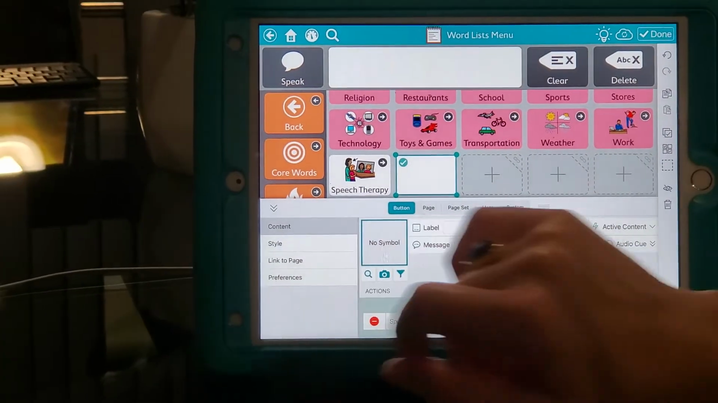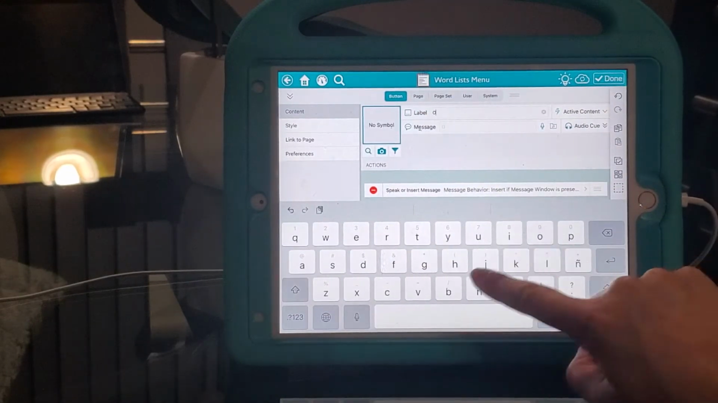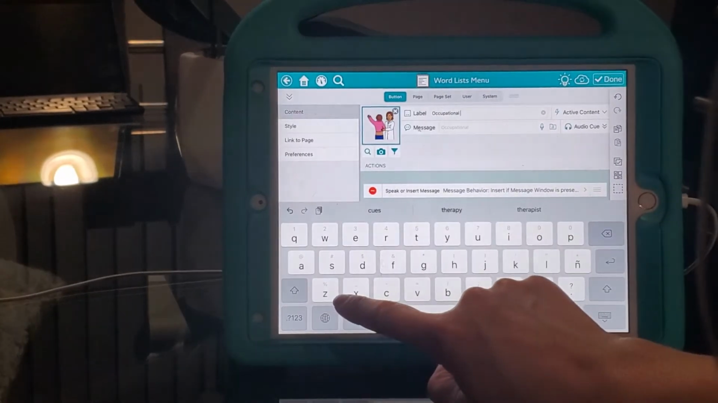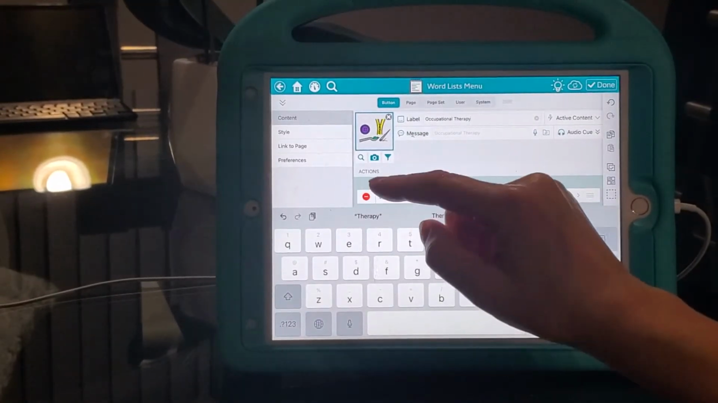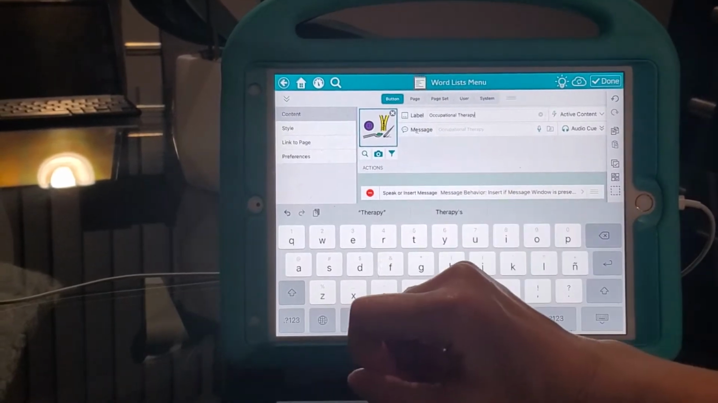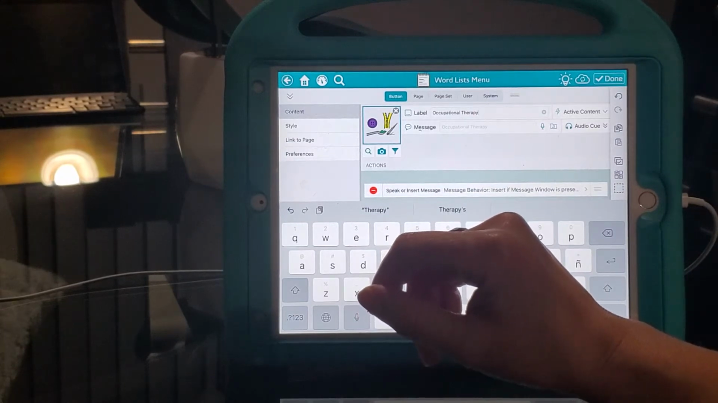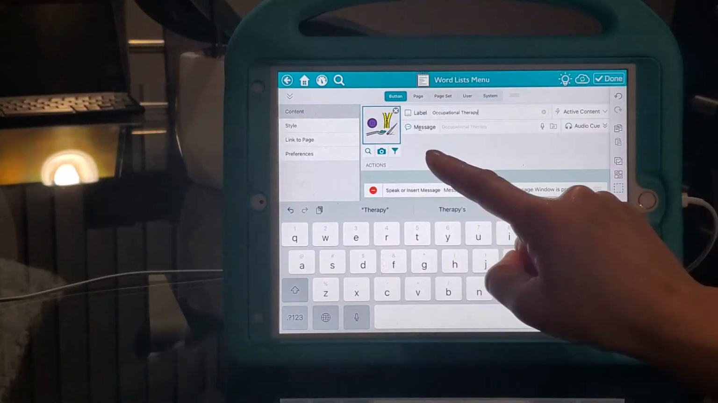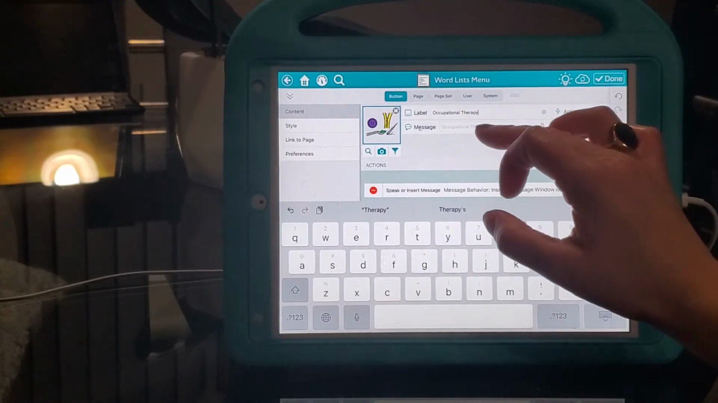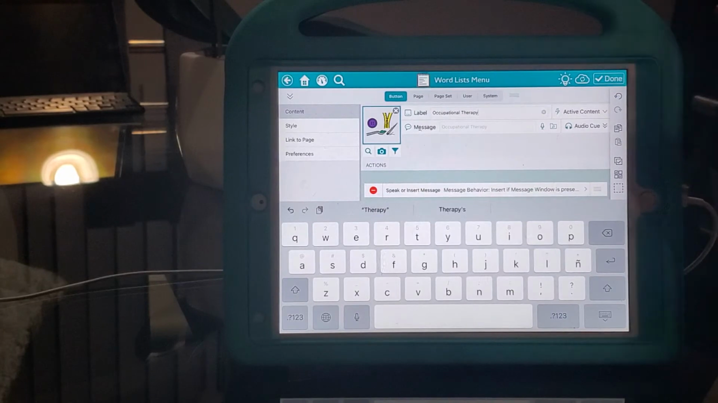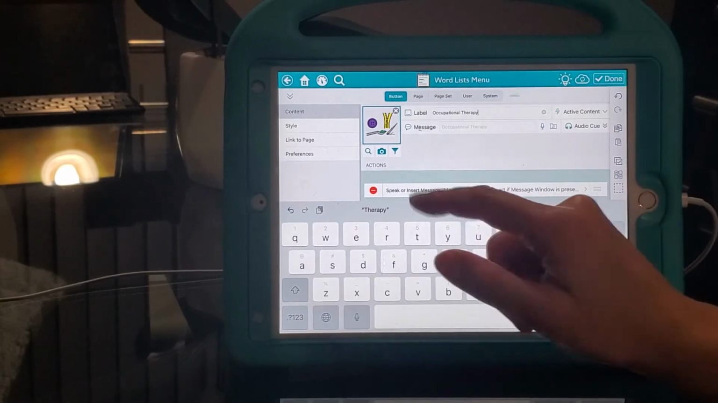And we are going to label this occupational therapy. So we're going to go into the label and we're going to type occupational therapy. So that's our label. And if you remember from my other videos, the label and the message are sometimes the same. Sometimes they are not the same. And in this case, I'm going to show you how there's an option to have the message spoken out loud. Or if you don't want the message spoken out loud and you just want to hit the page button to go to your page, silently, I guess you could say, then there's an option for that. I'm going to show you that too.